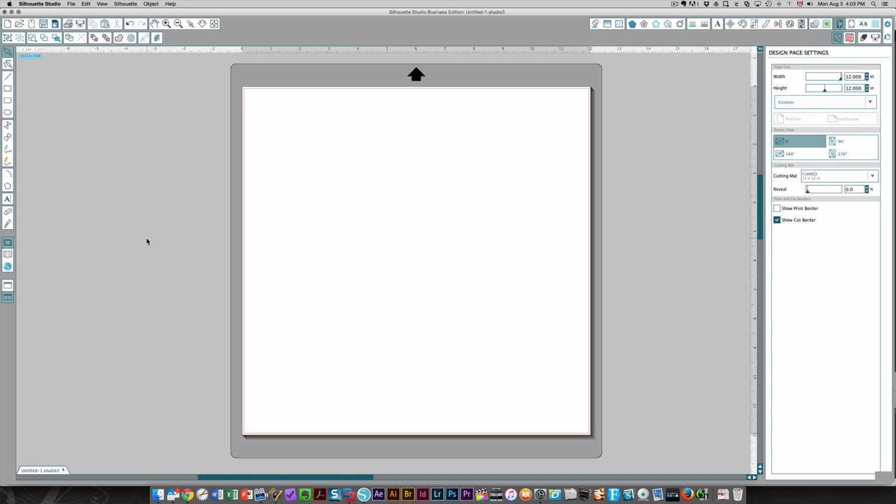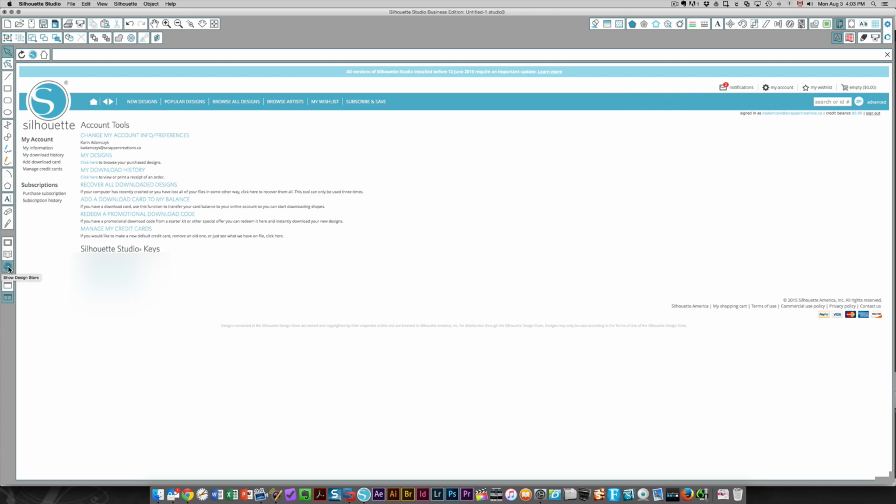If you no longer have your license key information, all you need to do is come into the Silhouette store and look up your Silhouette Studio keys in this area over here. It's under My Account. Click My Account, and then you'll see the Silhouette Studio keys here in this area. So you can write down your key, then you'll be able to re-enter it once you've installed your software.